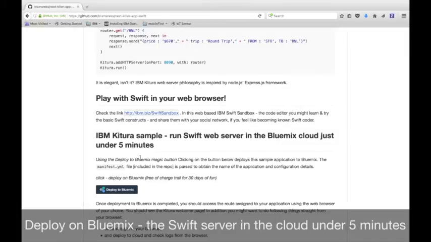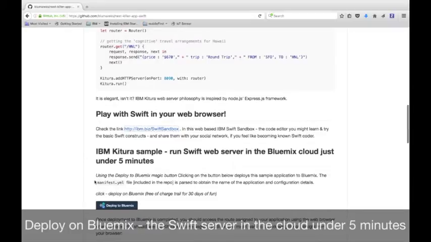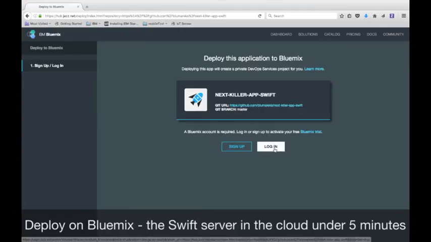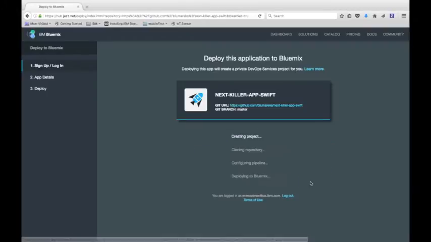So let's now deploy the Kitura sample in just under 5 minutes, using this very convenient Deploy to Bluemix. So you need to log in. The login requires signing up to Bluemix. It's IBM Cloud, free of charge for 30 days. And after setting up the name for your application, your application is ready to deploy. It takes literally a couple of minutes, 2-3 minutes, to deploy and create a new application.